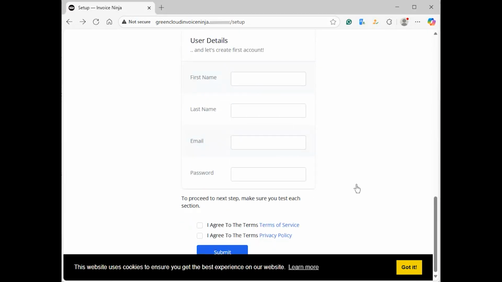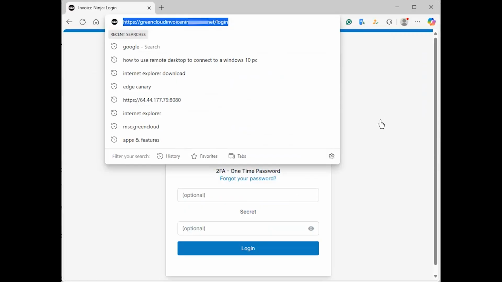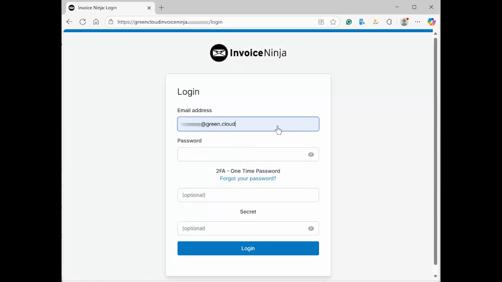Once the database connection succeeds, proceed to create the first user account. Agree to the terms of service and privacy policy, then click Submit at the bottom of the page. You will then see the login page. Enter your email address and password that you previously set to log in.